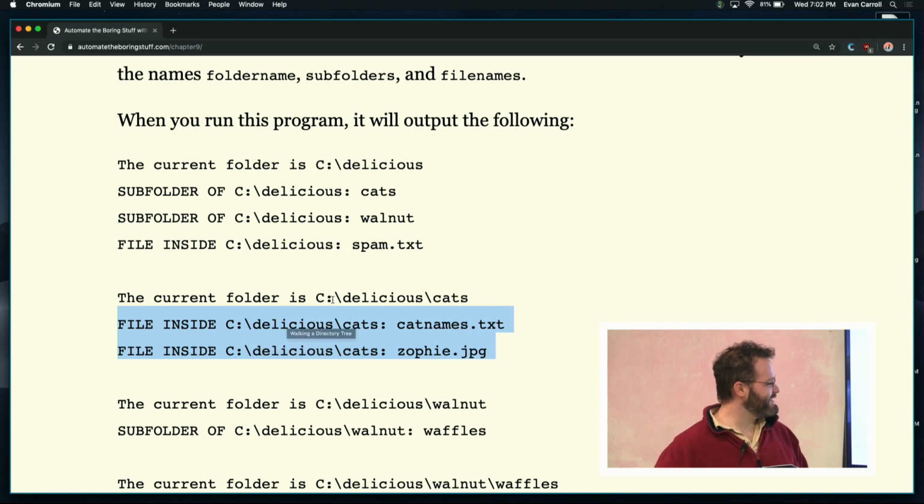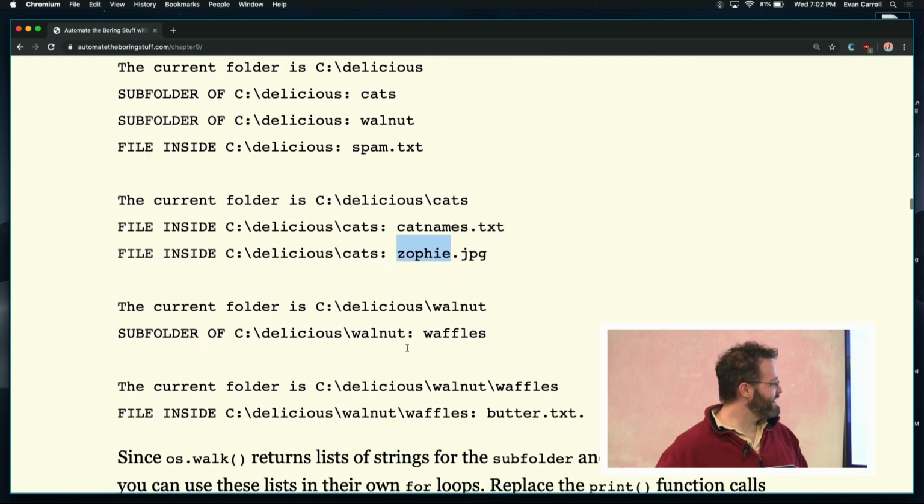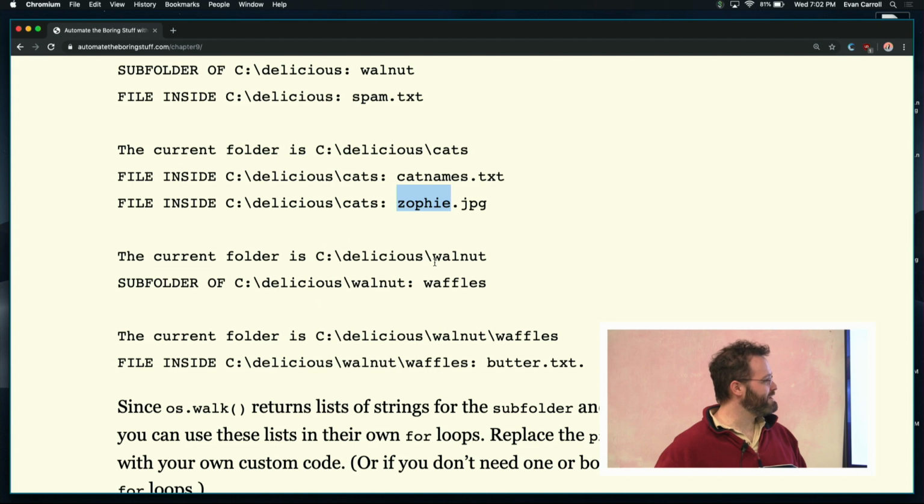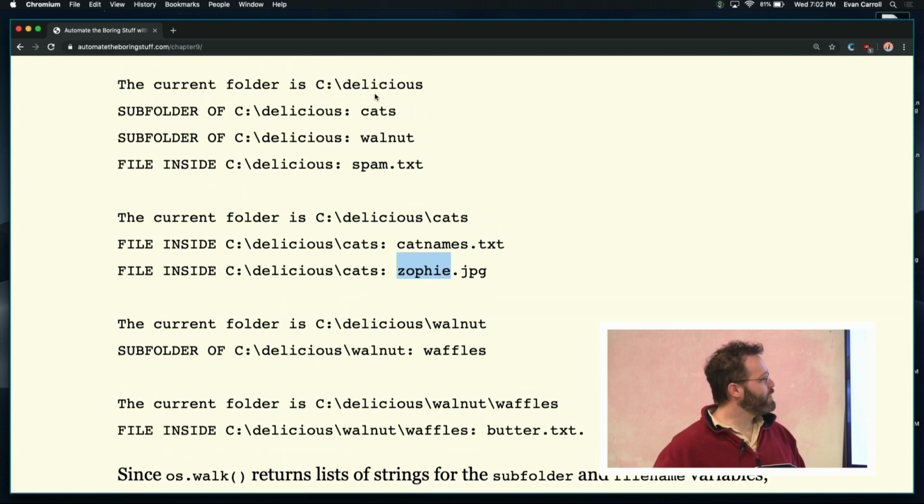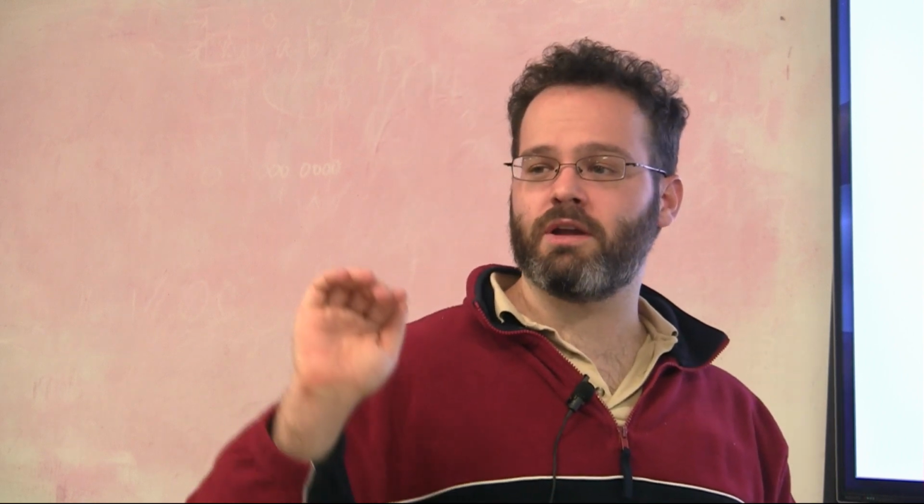And then what does it find? It says file inside, file inside, C:\Delicious\cats\catnames and zophie. They are gone. The current folder is C:\Delicious\walnut. So let's go up. What we did is we had a directory, we gave it C:\Delicious. Inside of that, we had 2 different subfolders, cats and walnut. We crawled through cats here, and we crawled through walnut here. And then we find this other one. Inside of walnut, we have another directory called waffles, so we go into that. So each time, walk is going into a different folder and telling you more about it and its contents.